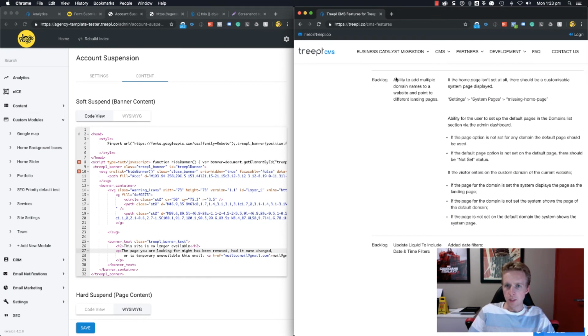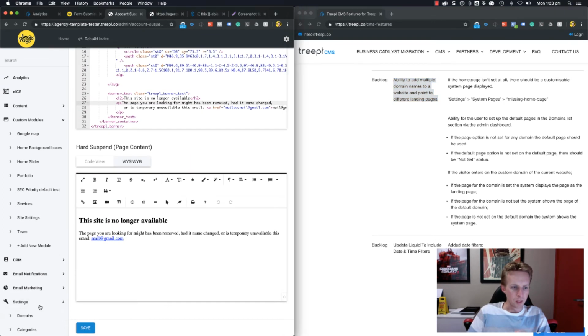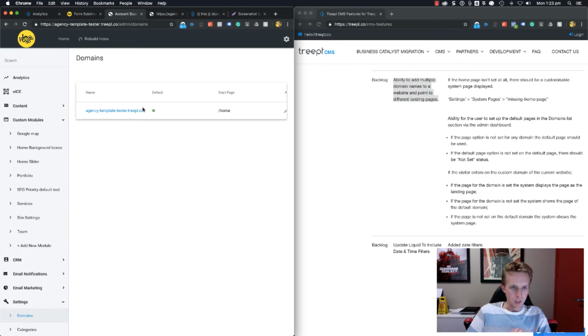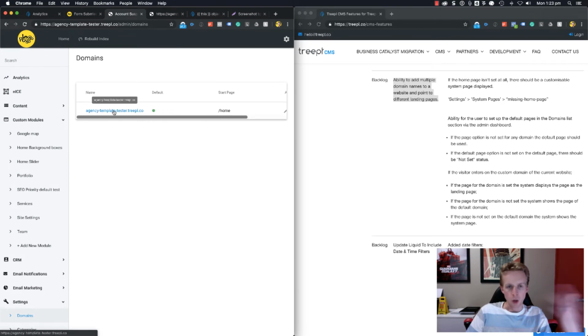Then we have the ability to have multiple domain names point to an actual landing page. So we can add the domain name the same way as we would normally through the partner portal, but now those domains are showing up under settings, domains, and we'll have a list of them here. And you can see the start page is listed. Clicking on the link here will actually open that link.